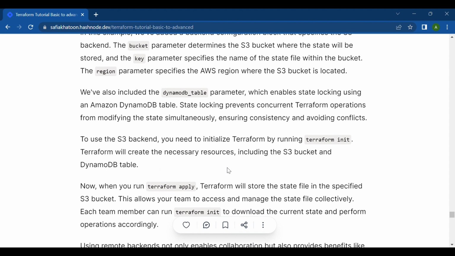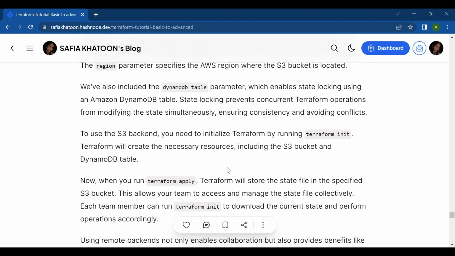State locking prevents concurrent Terraform operations from modifying the state simultaneously, ensuring consistency and avoiding conflicts. Got it? So basically this is optional, right?